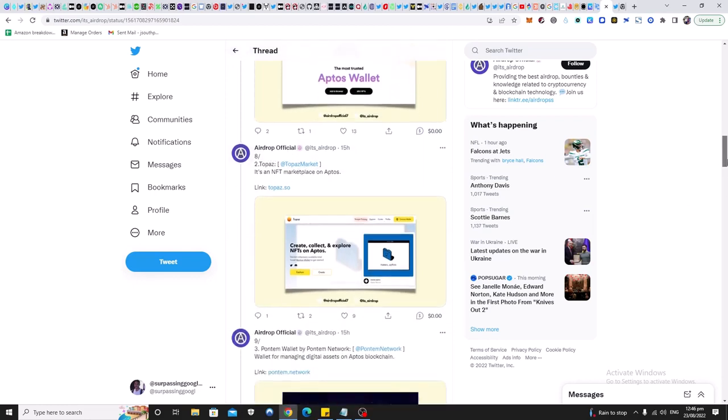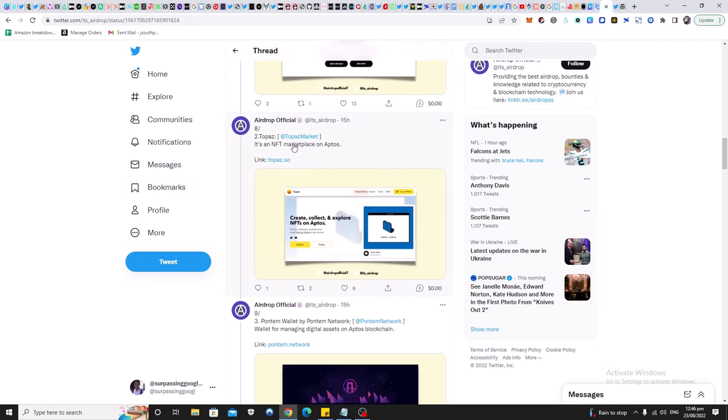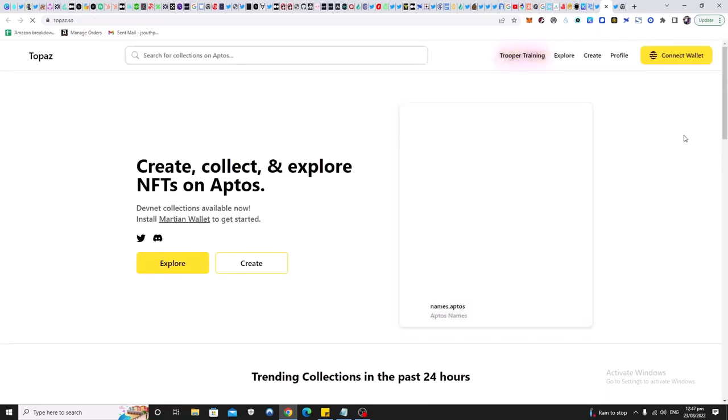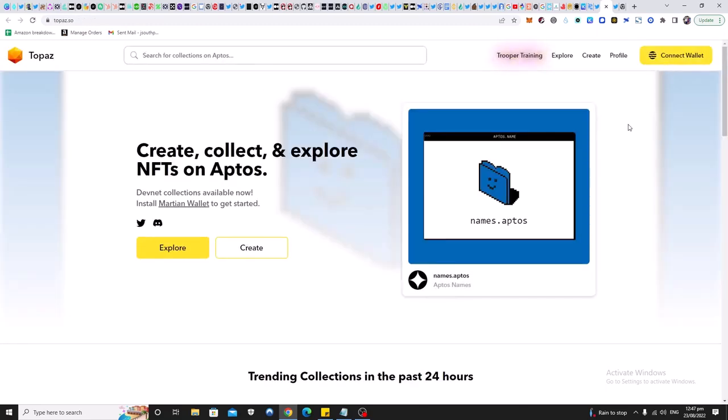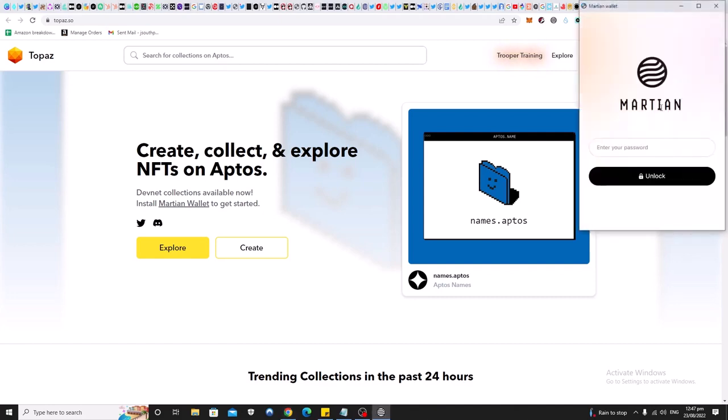So an NFT marketplace that is growing popular out of Aptos is topaz.so, and it looks like you can also buy name domains out of Aptos. But let's connect, let's try to interact with this one just to show you the process of doing so.